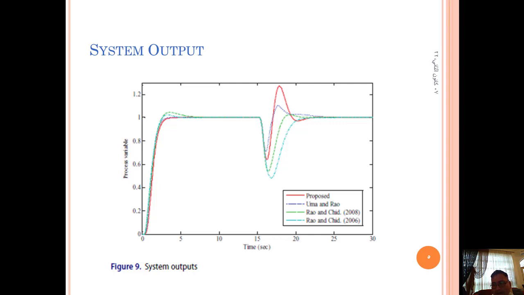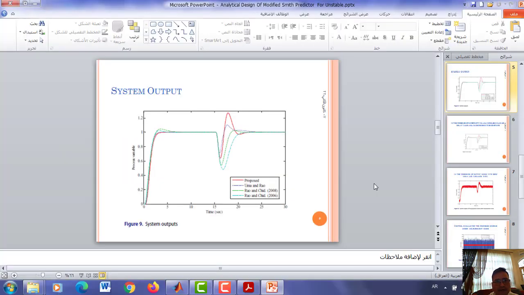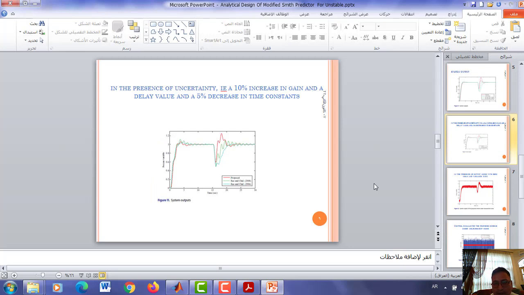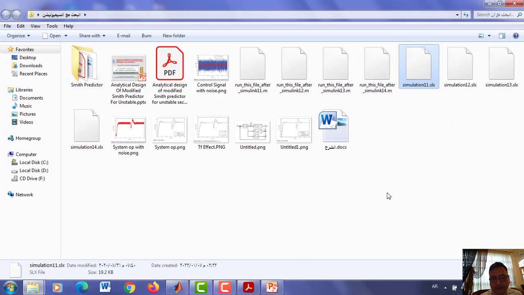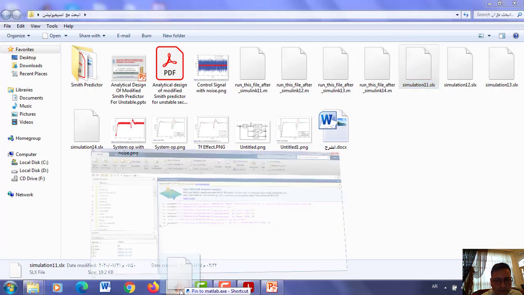The closed loop performances are compared by applying a unit step change in the set point at t equals 0 and an inverse step load disturbance of magnitude 2 at the plant input at t equals 15. Here I'm going to leave the PPT because all these outputs are from the original paper, and I'm going to my own work to see the output there.